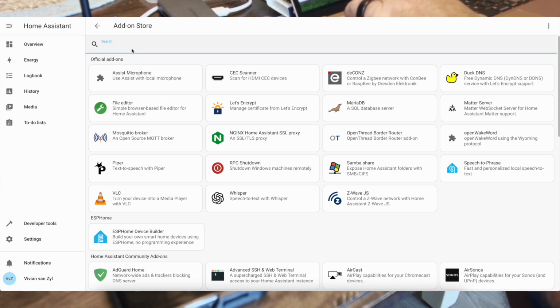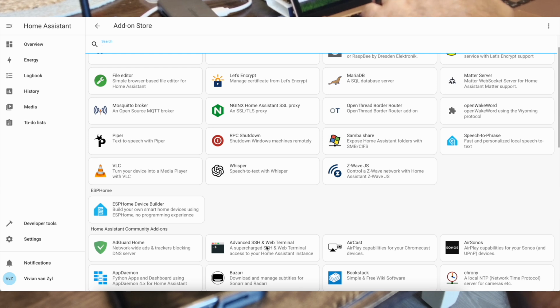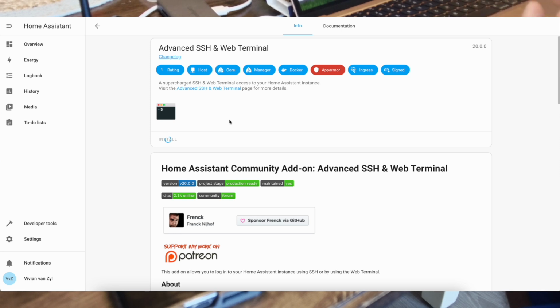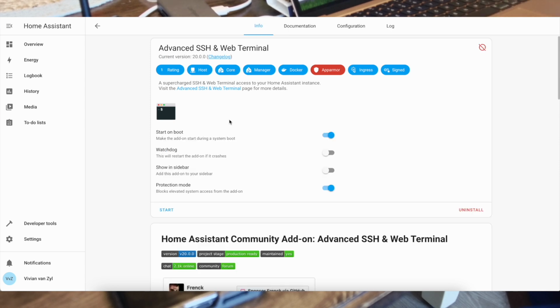So there it is, Advanced Web Terminal SSH. Okay, so they have this little store where you can install these applications. So first thing I'm going to install is this Advanced SSH and Web Terminal. So I will hit install on this one, and I know this takes a little bit of time, so I'll be back in a second. But what I'm doing here is I'm installing a SSH client or a server on the Home Assistant. Oh, it's actually done already.